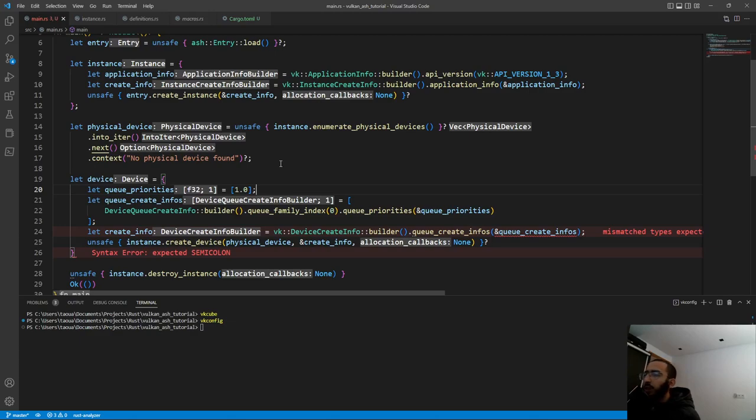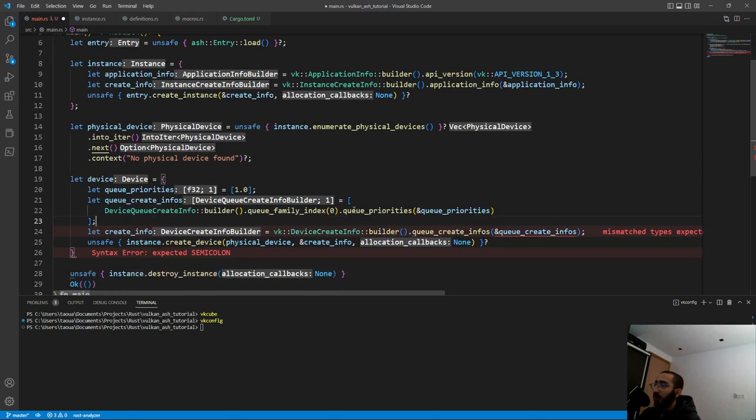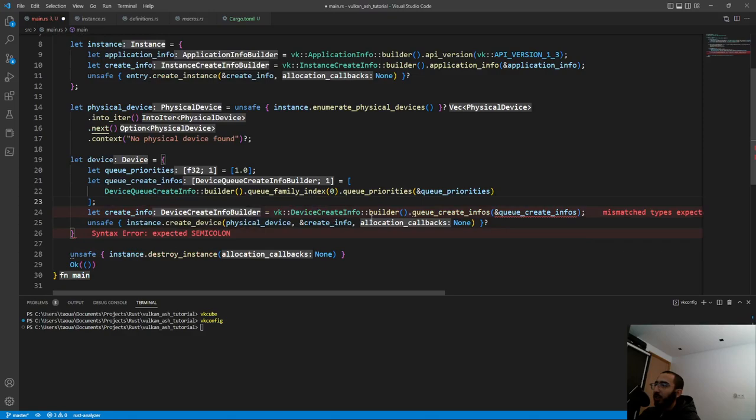So a queue could get more processing power from the GPU, but this is not necessarily the case. Most GPUs don't really care about priorities anyways. So yeah, if you have one queue though, it could be even 0, 1, doesn't matter, because you have one queue and you have nothing to prioritize, right? So yeah, for me, I'm just going to say 1.0.